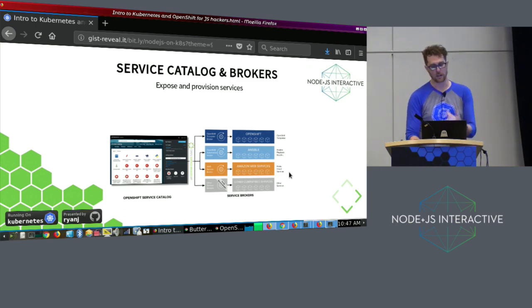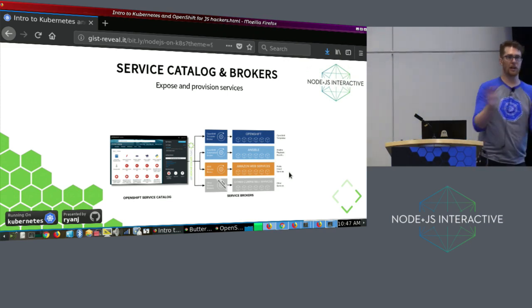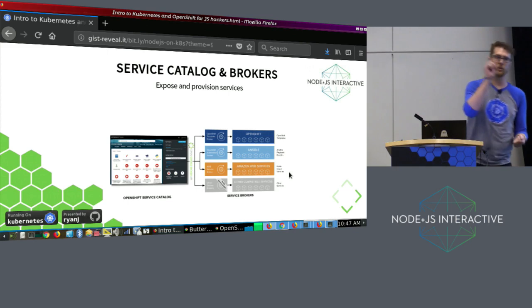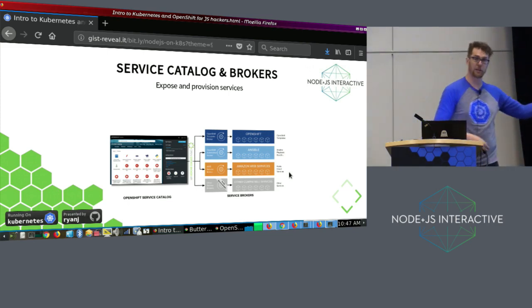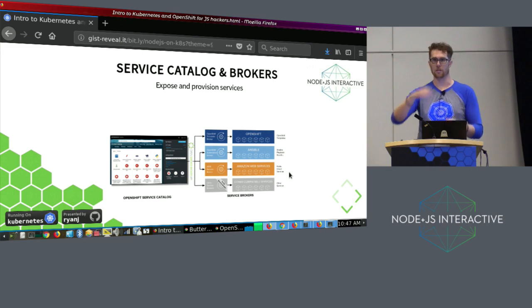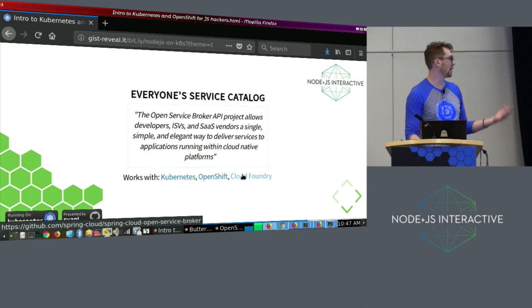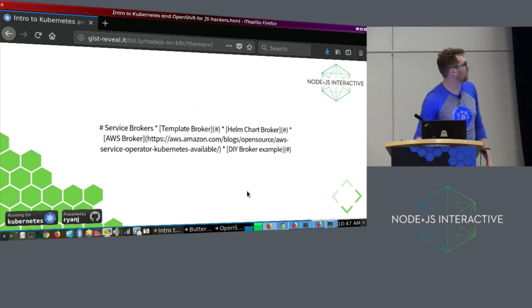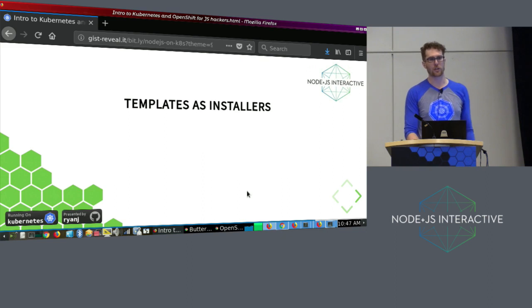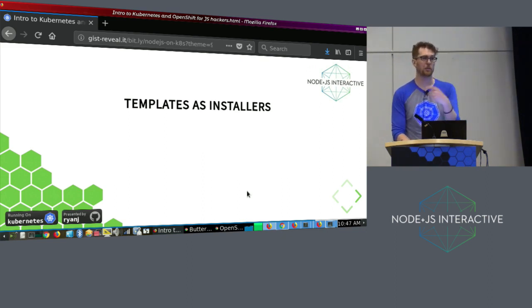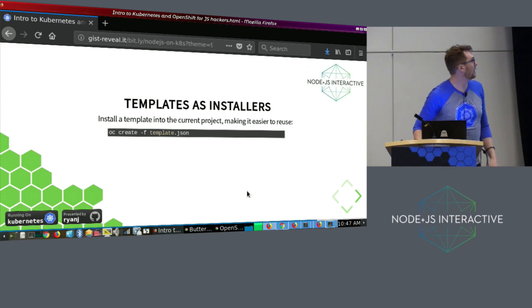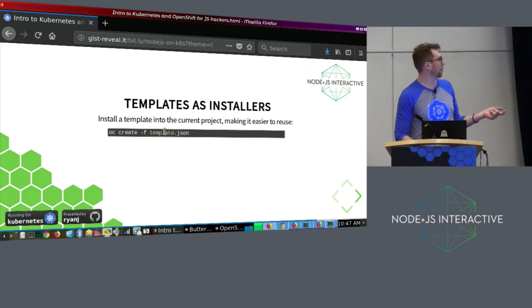There's a nice new AWS service broker that allows you to populate the service catalog with everything that AWS offers, and then you can order it a la carte through this interface and have your ops team give you credits or, I don't know, help manage that relationship. So this is designed to be everyone's service catalog, not just OpenShift, but also a standard for Kubernetes and Cloud Foundry. And there's even a Helm chart broker. If you wanted to install Helm charts, there's a broker for that. You can also use our template metaphor as an installer.